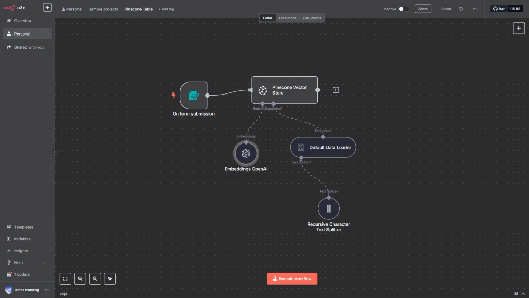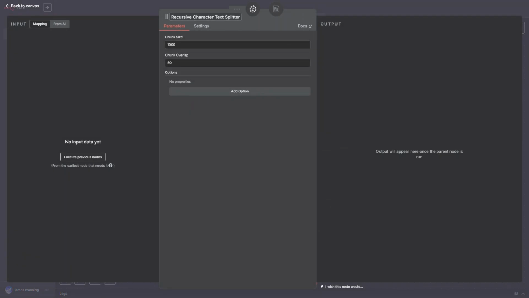So we're using OpenAI embeddings, and we're using the recursive character splitter. If you've ever worked with embeddings, you know how sensitive they can be to where you cut off your chunks. And so this allows us to overlap the chunks.